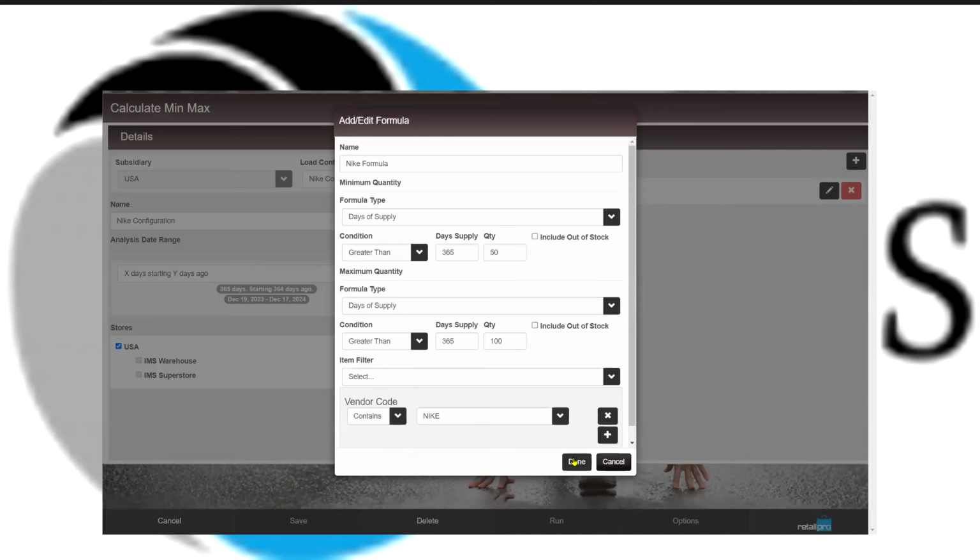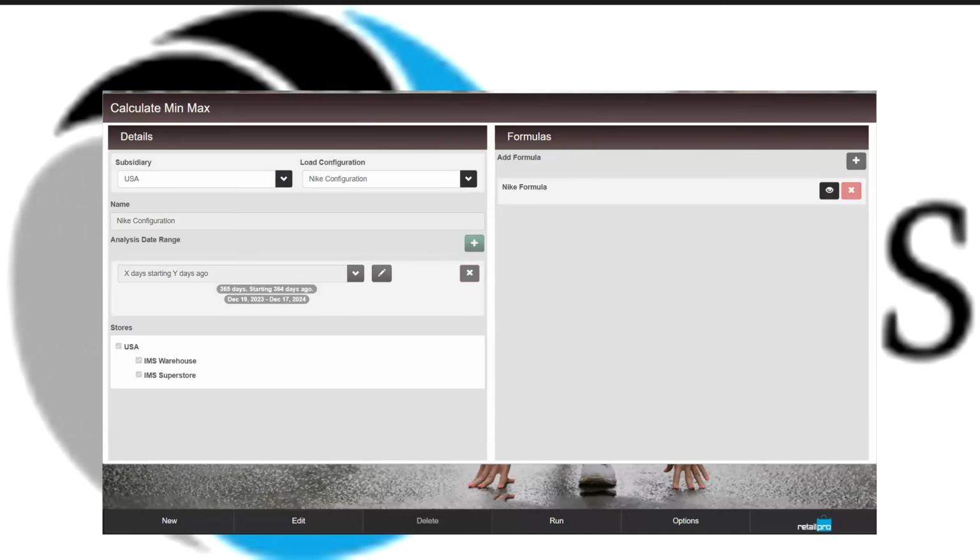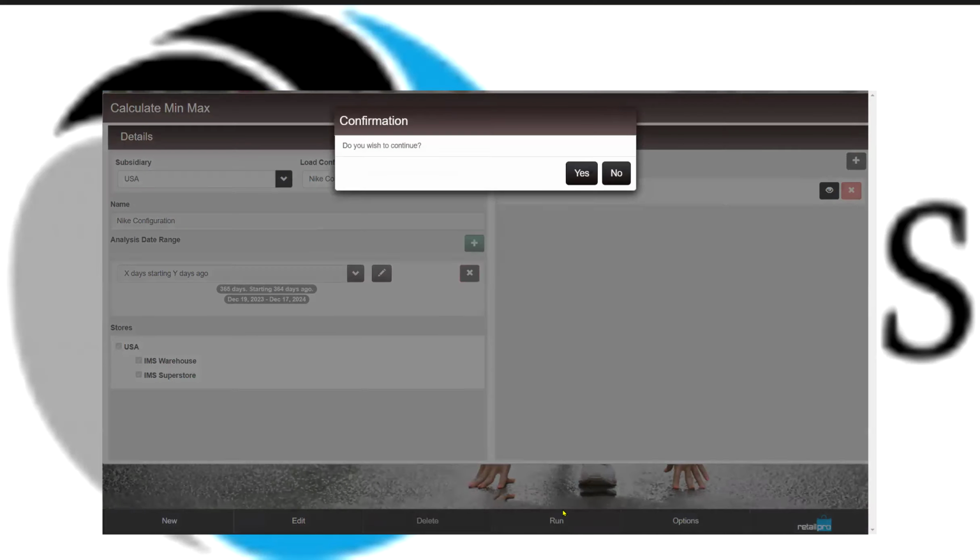So if I click on done, I'm okay. I have my configuration and my formula set. Now I could add multiple formulas if I want. I'm going to save it at this point. Once I save it, I click on run. And when I do that, it's just asking me, do you want to continue?